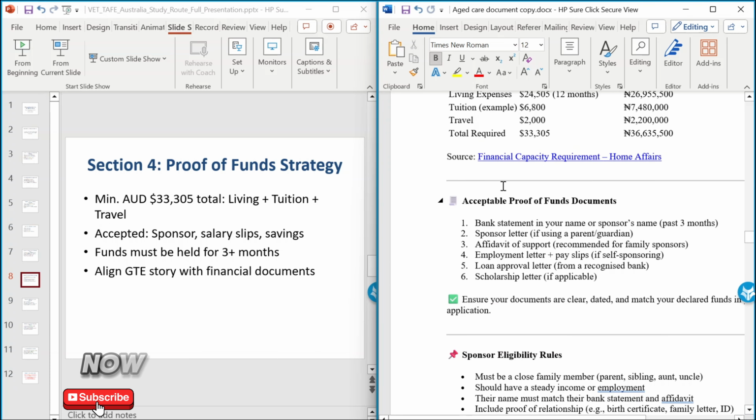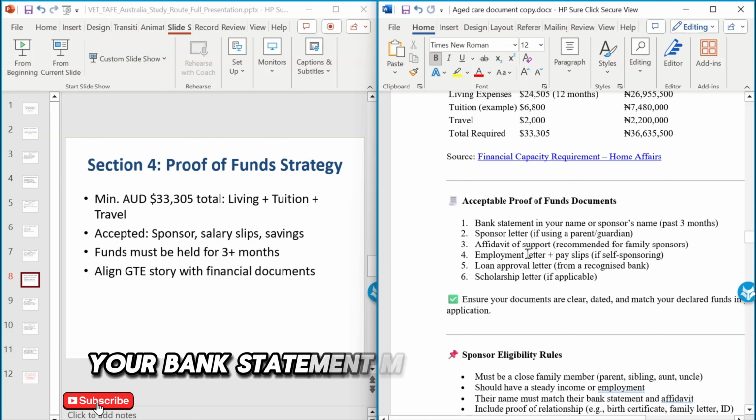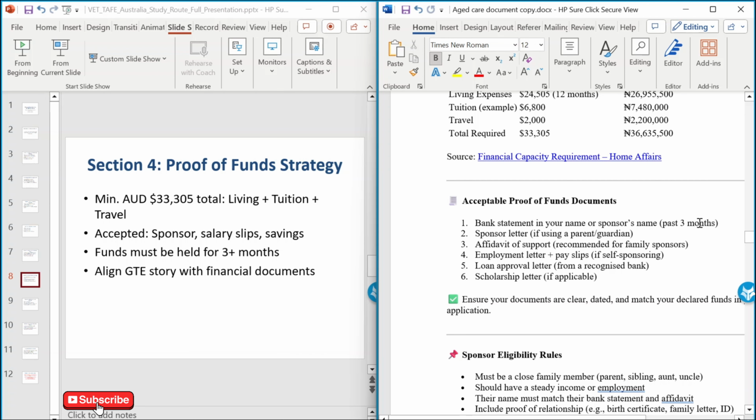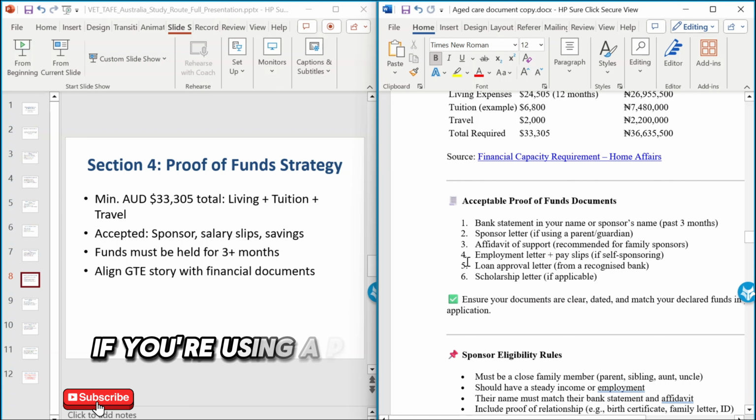Now, acceptable proof of funds documents: a bank statement in your name or your sponsor's name. Depending on who is sponsoring you, if you're sponsoring yourself, your bank statement must be in your name. If it's your spouse, family members, or whoever, it should be in their name, covering the past 3 months. Then a sponsor letter if you're using a parent, guardian, or anyone, and an affidavit of support is recommended for a family sponsor.